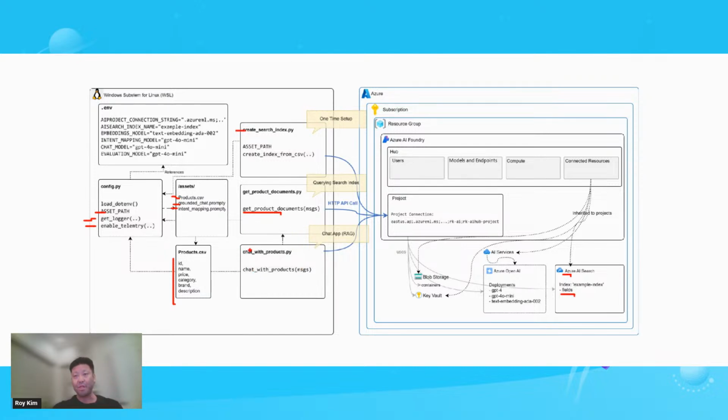And then the chat with products. This is the end user facing script that gets the human query, makes a call out to your get products document, and gets the document search results. Again, it will make an HTTP call out to Azure OpenAI and formulate an intelligent response, matching the best document search result that came out from here.